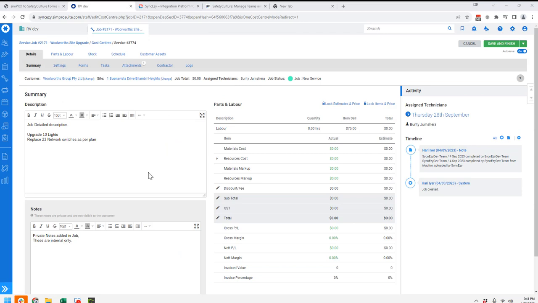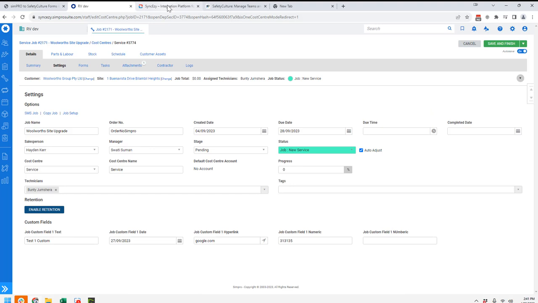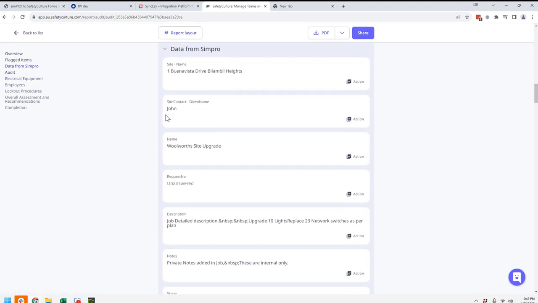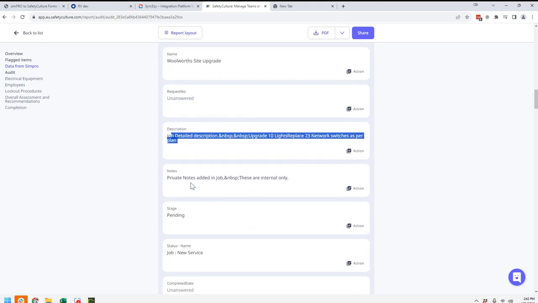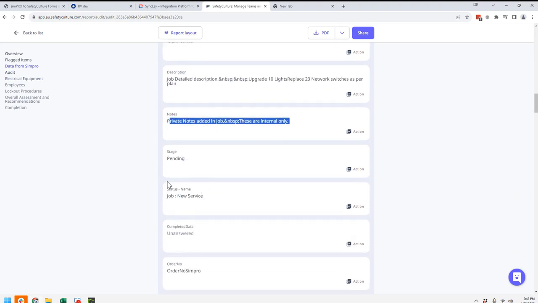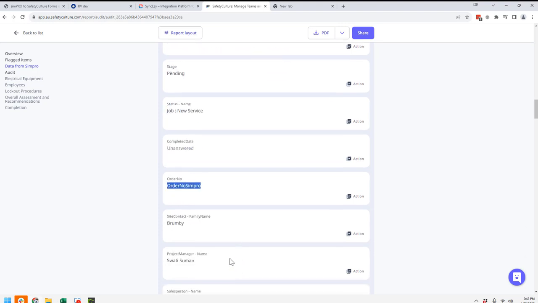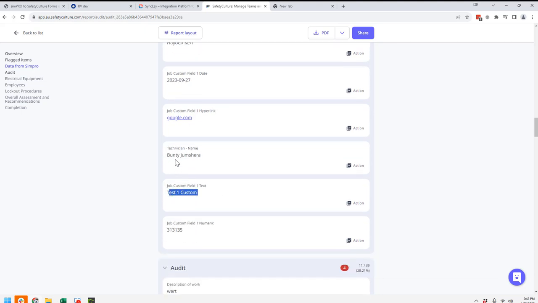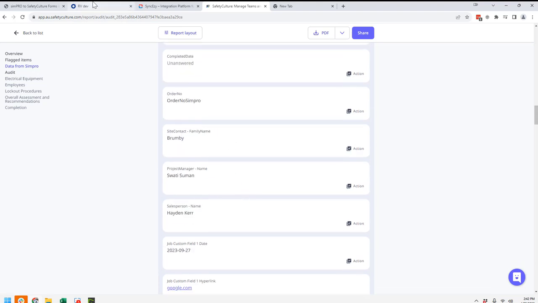So I've just come back in and looked at this job. Any information from Simpro, if I simply go into my inspection and hit refresh, you'll see that the data from Simpro is updated. All of these questions were left empty at the time of the inspection creation, but all of these details have now been filled in from Simpro back into here. That includes custom fields as well as standard fields. So all of that information has been backfilled in iAuditor.